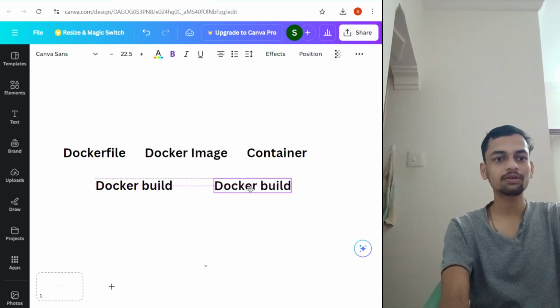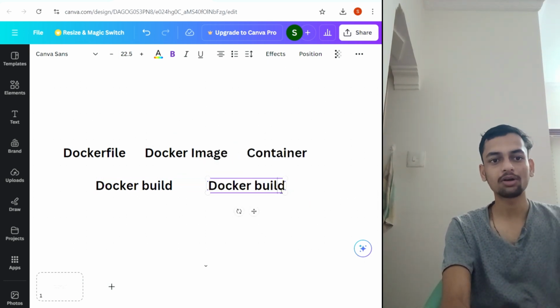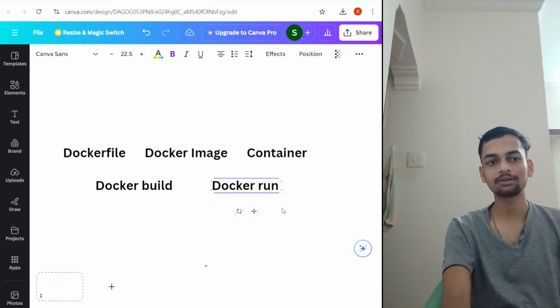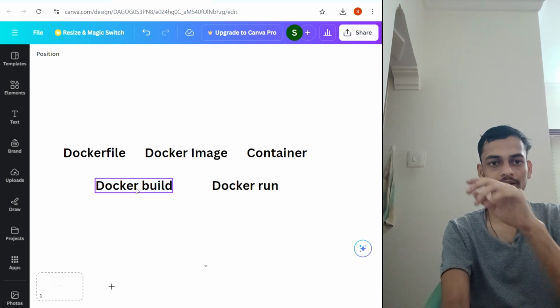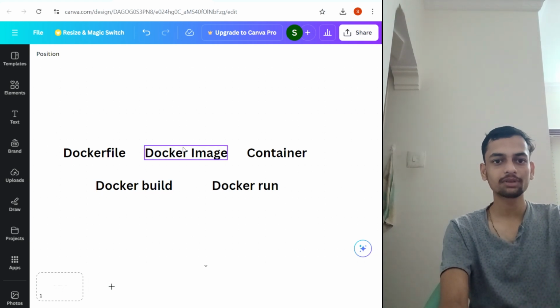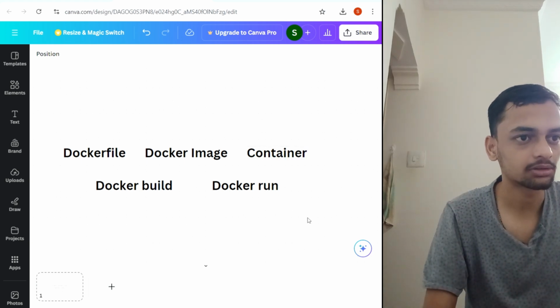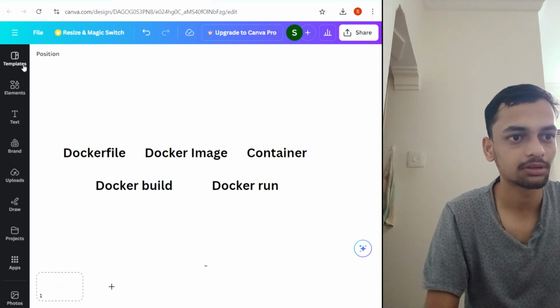You run the Docker file using docker build, you get a Docker image. You run the Docker image using docker run, you will get a container. This is the flow of how Docker works. And we'll just show you the architecture of Docker, how Docker works.